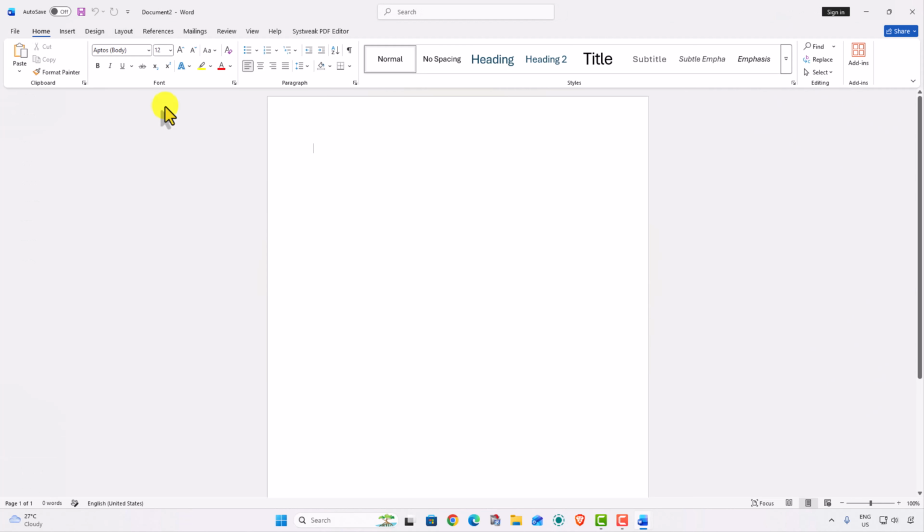This is the fastest way to create a new document in Microsoft Word. Your new Microsoft Word document is now ready. You can start typing, formatting your text, insert pictures, and save your document whenever you want. That's how to create a new document in Microsoft Word.